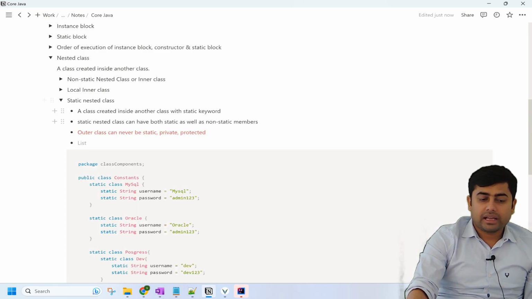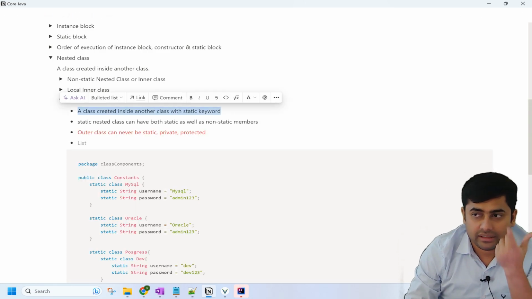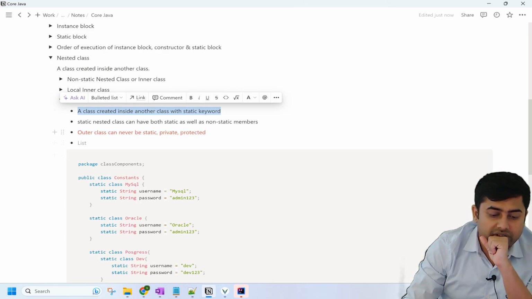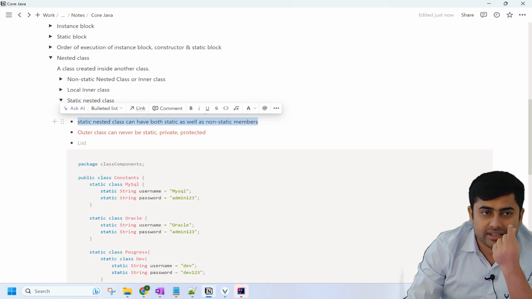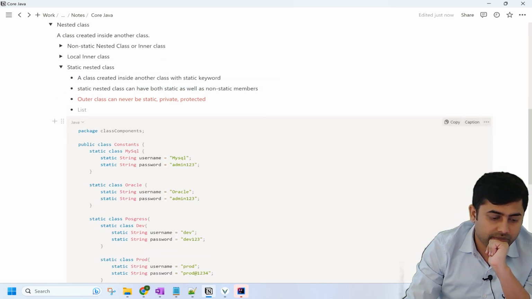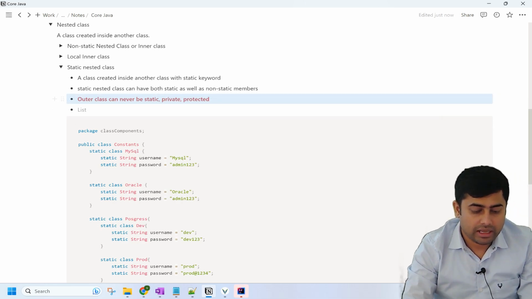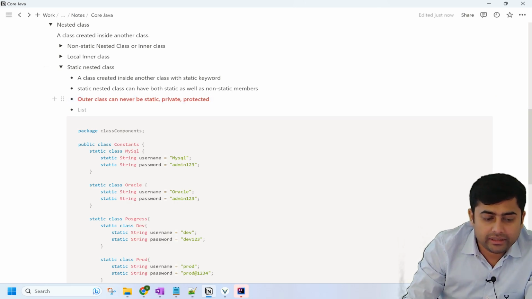The static nested class we have seen in detail yesterday. It is a class created inside another class with the static modifier, that is, the static keyword. A static nested class can have both static as well as non-static members. Remember, an outer class can never be private, protected, or static.